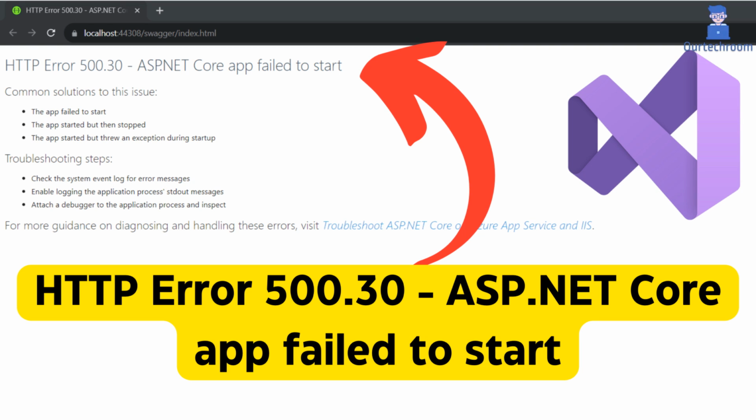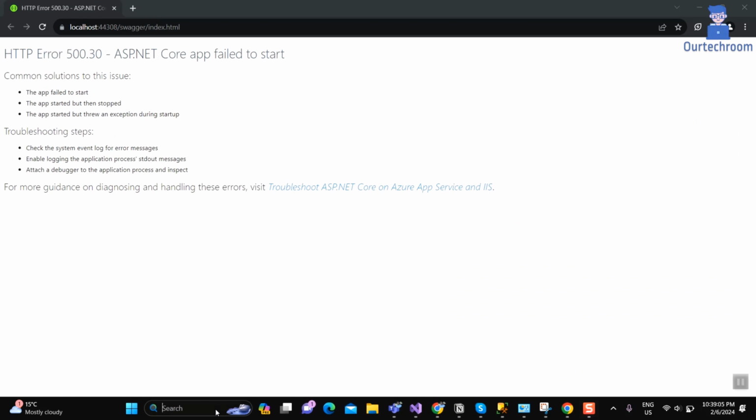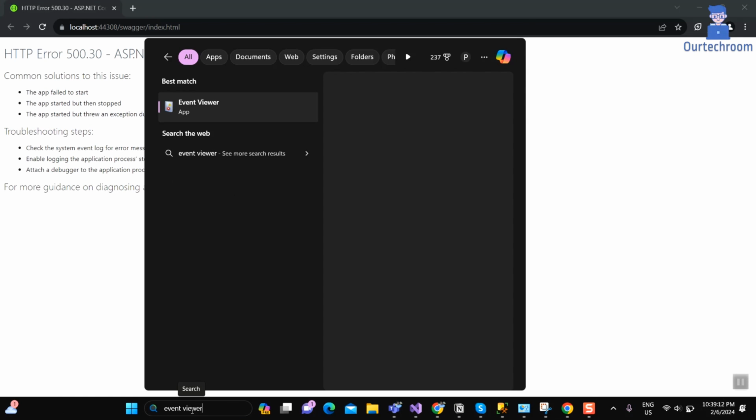The HTTP error 500.30 typically indicates that there is an issue with the .NET Core application, and it failed to start correctly. This error can occur due to various reasons such as configuration issues, missing dependencies, or runtime errors. To solve this, first of all, open Event Viewer.